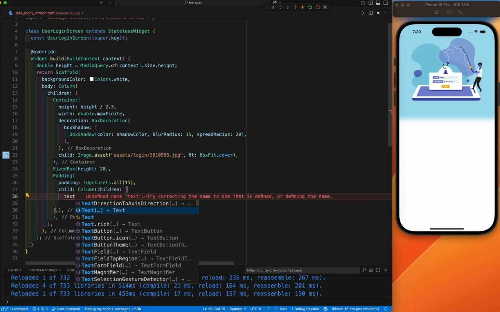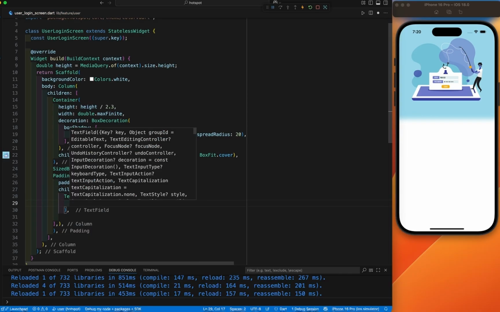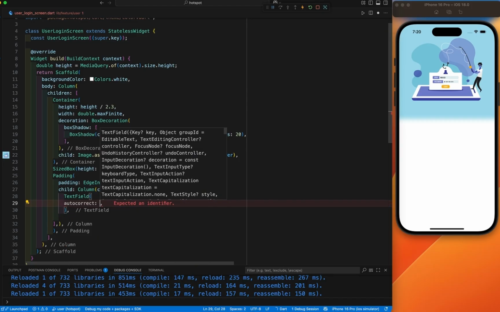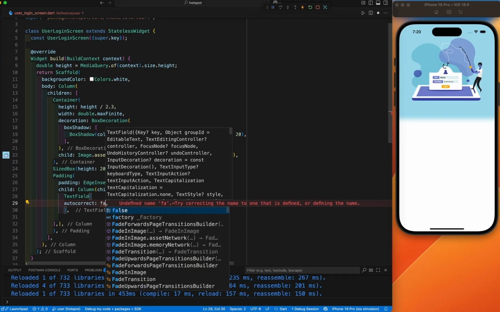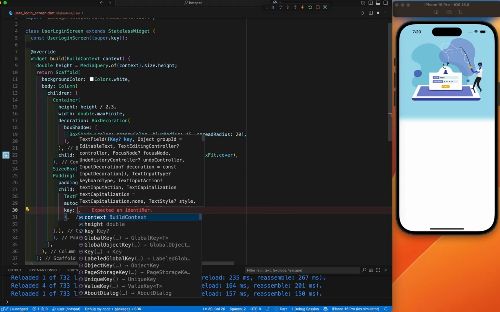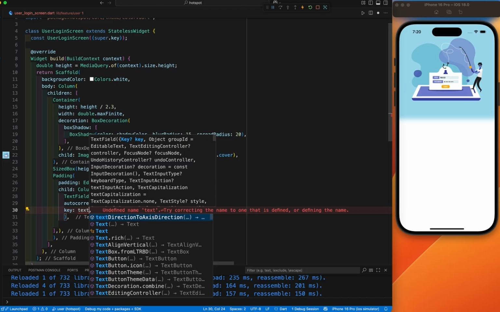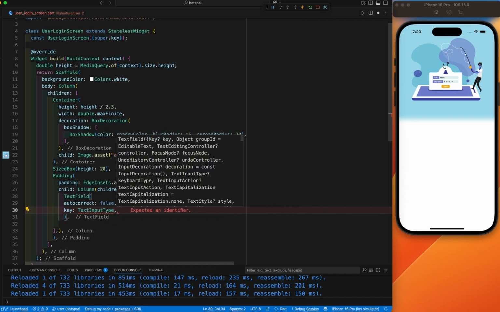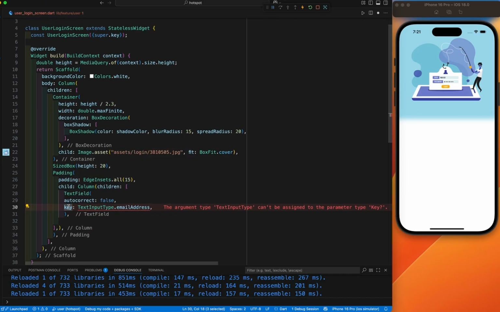I've just defined the simple text field. First is a text field. Second thing is autocorrect. Starting from the top, I'll just make the autocorrect false. And for keyboard type, our first field is the email field. That's why I'll make it text input type dot email address. Okay. Oh, this is not a key. This is the keyboard type.